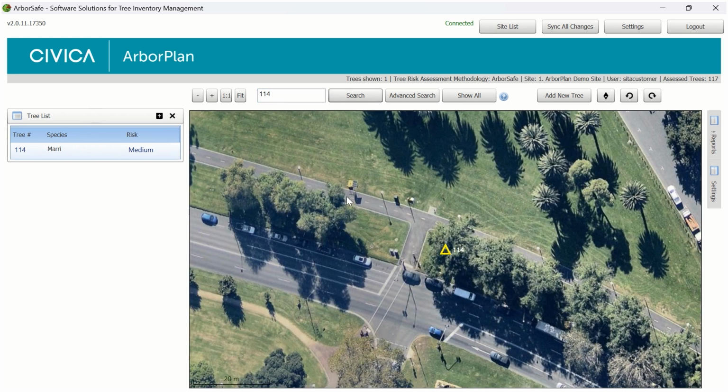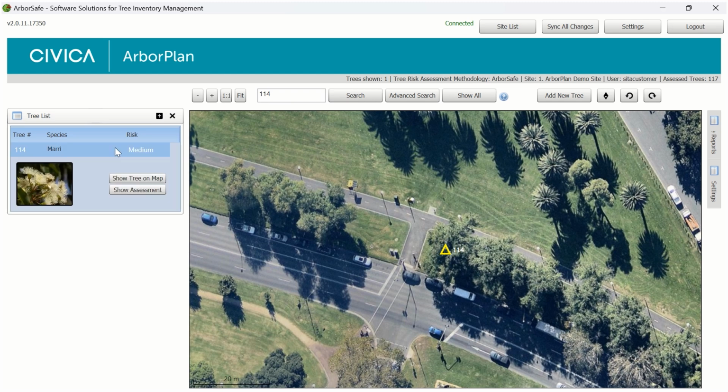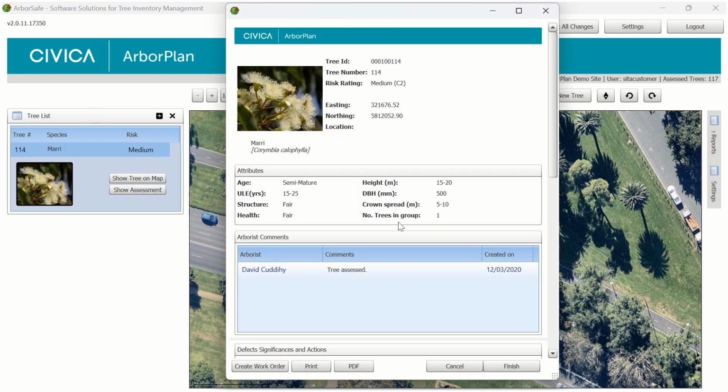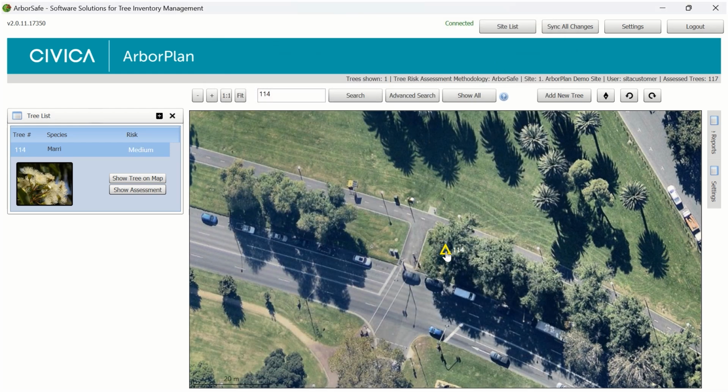Once the tree appears in your tree tab list, click on it and two tabs will appear. Click on Show Assessment. You can also view the tree's assessment data by simply double-clicking on the tree icon on your sitemap, like so.